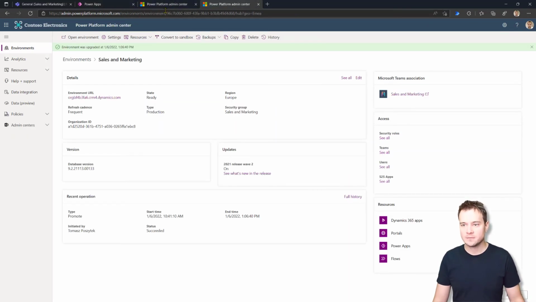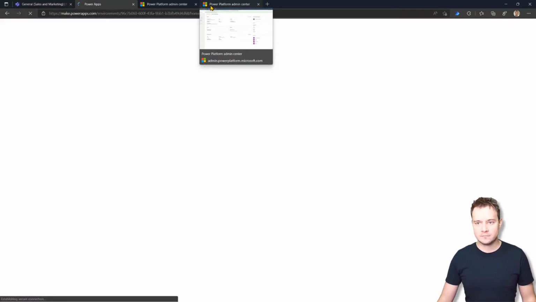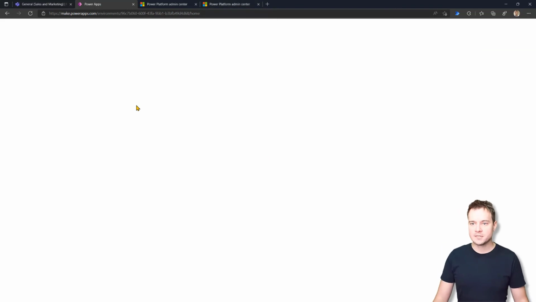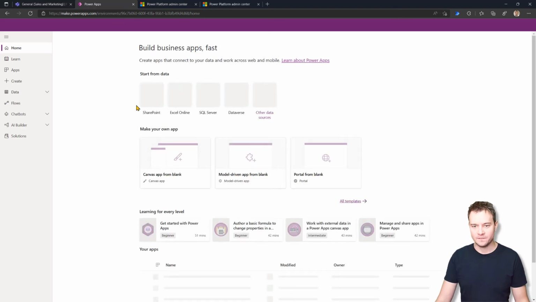So I can simply copy the GUID of that environment this way, and then paste it in here, and then simply open this environment directly that way. So this should be visible. Yep, right. So it's here.